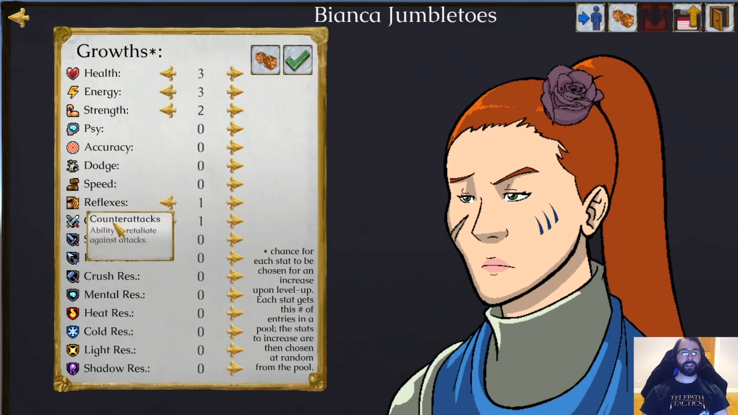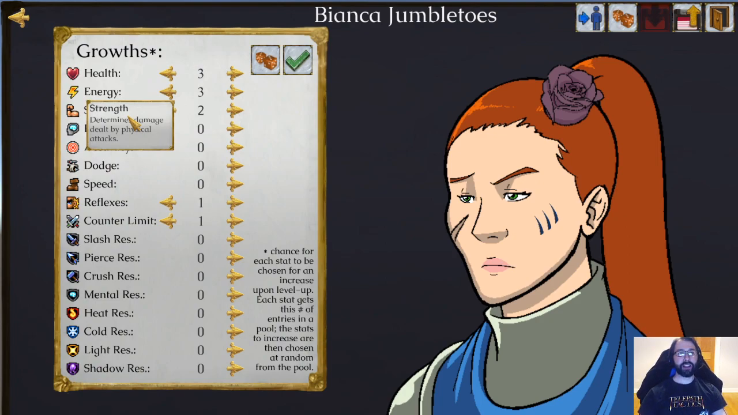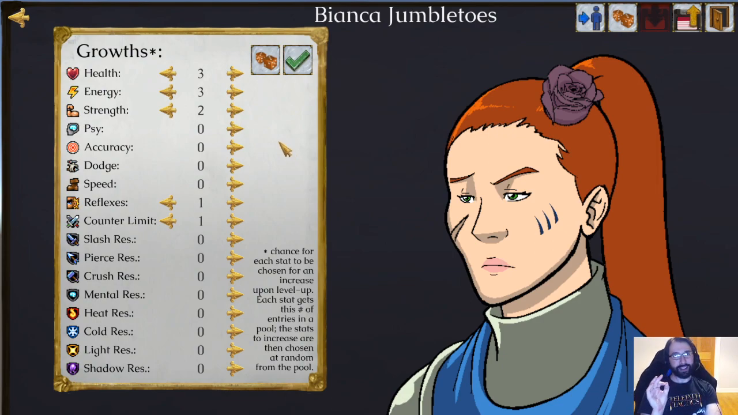So there's going to be a 1 in 10 chance of drawing reflexes, 1 in 10 chance of drawing counter limit, a 1 in 5 chance of her getting strength, and a slightly less than 1 in 3 chance of getting health or energy every time she levels up. But unlike Fire Emblem, these aren't independent probabilities. These are the chances for a stat to be drawn.